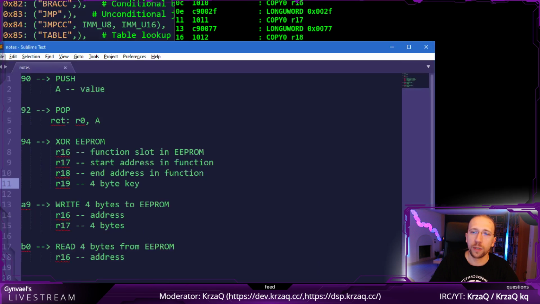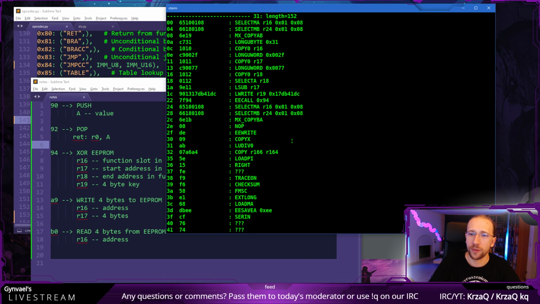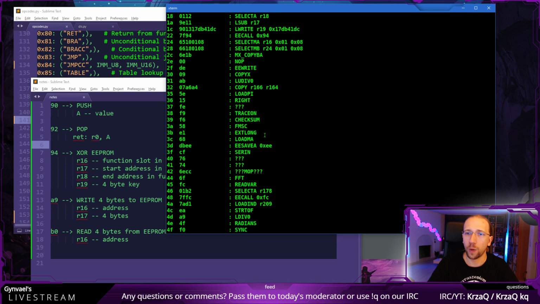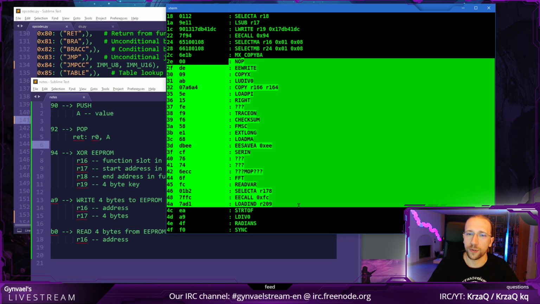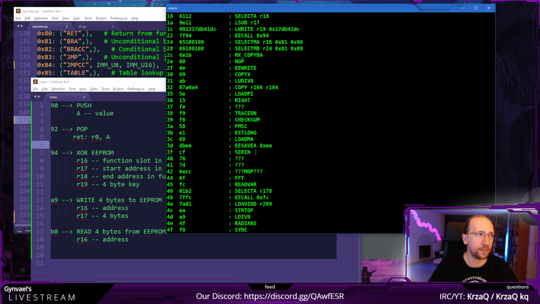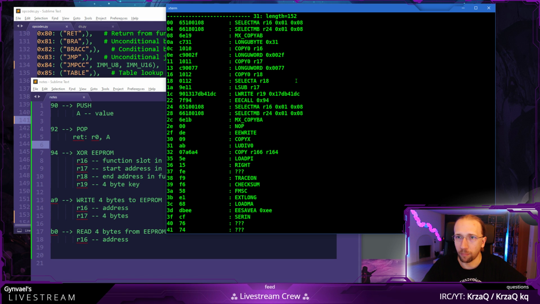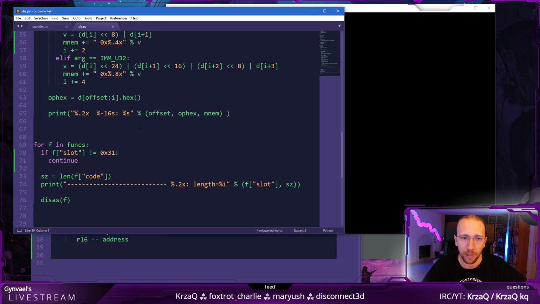So what we need to do now is add the dexoring to our disassembler. Otherwise, we will not be able to read this code, because this code is encrypted currently. That's why there are these question marks here. Perfect. Now, how do we do that? Or rather, where do we do that?